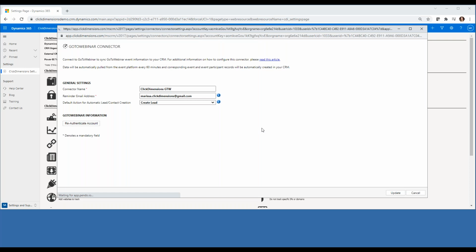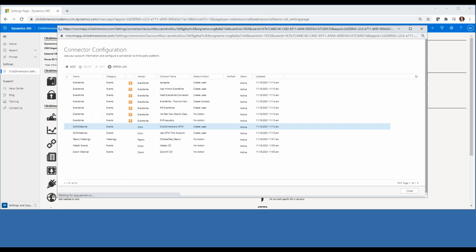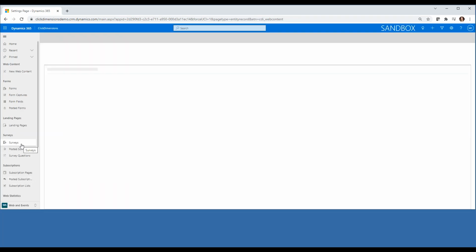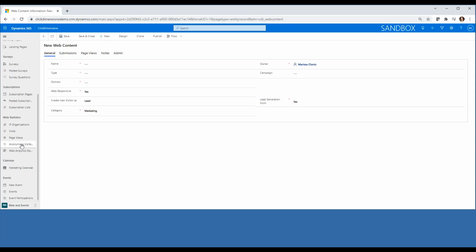So let's navigate to those records in CRM so that you have a visual of where they are located. So I'm going to exit out of this setup screen and back in CRM, let's go to the web and events area. And scrolling down on the left-hand side, you'll have the events section. And in the events and the event participation entities, this is where you can see your events and registration records.